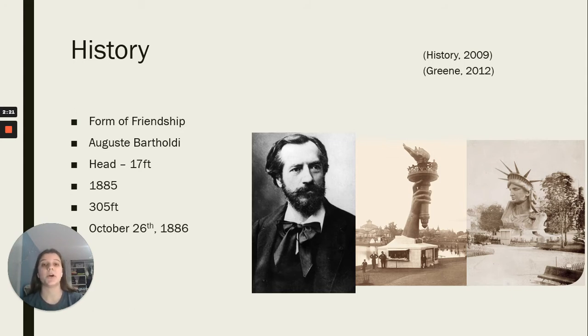Now, the architect of the statue was Auguste Bartholdi, and this is a picture of him in the center of the screen. Because of how large the statue was going to be, he had to break it down into many different pieces. Each piece started off with a wood frame that was then covered in plaster, and then a layer of copper was put over the plaster. To give you an idea of how large the statue was, the head itself from chin to forehead stood at 17 feet, which is about triple my height.